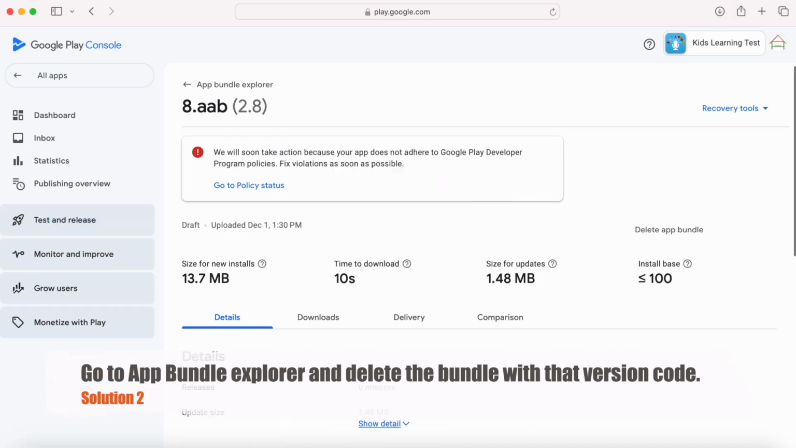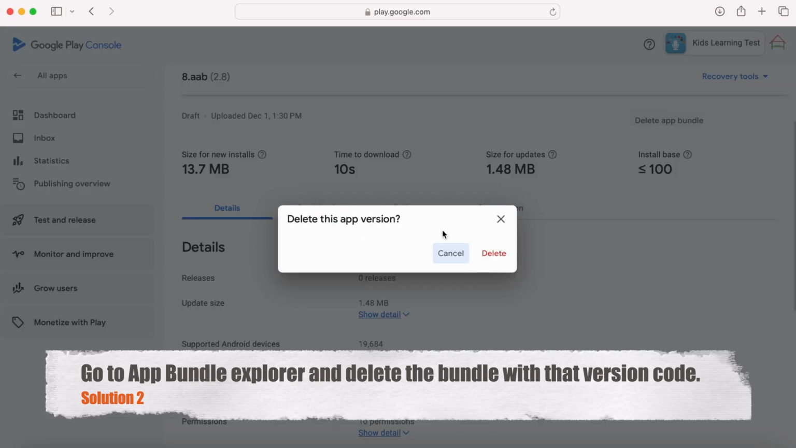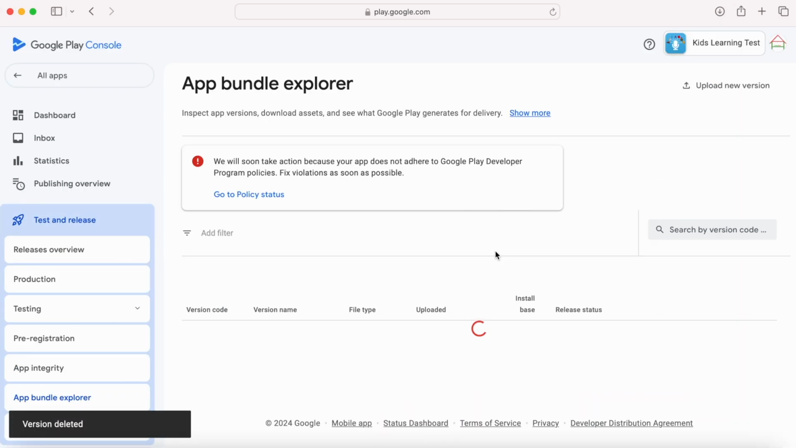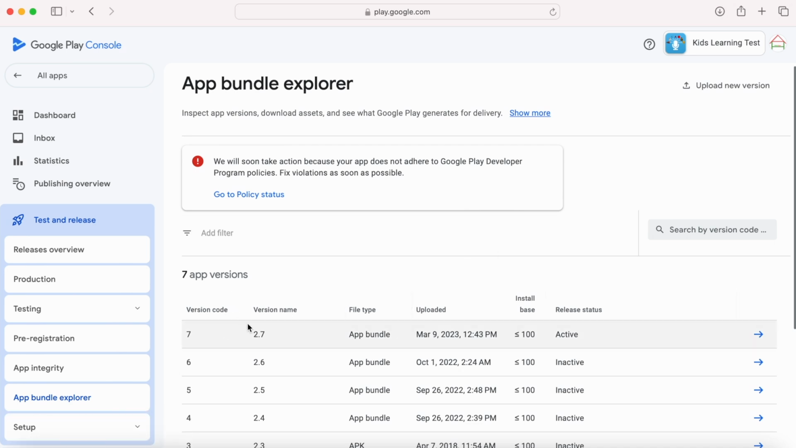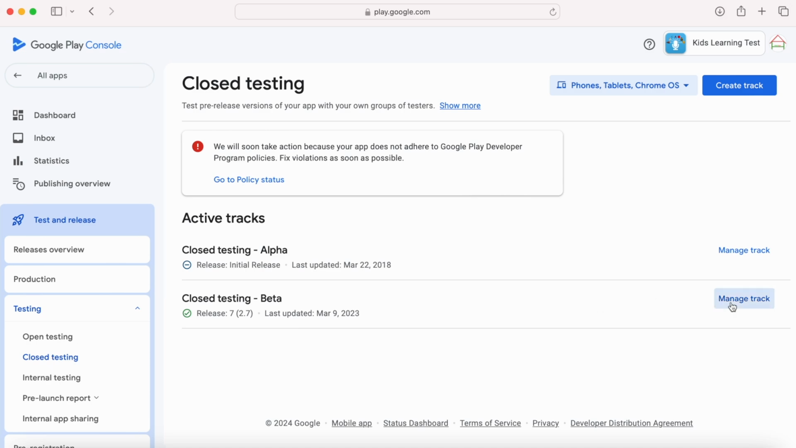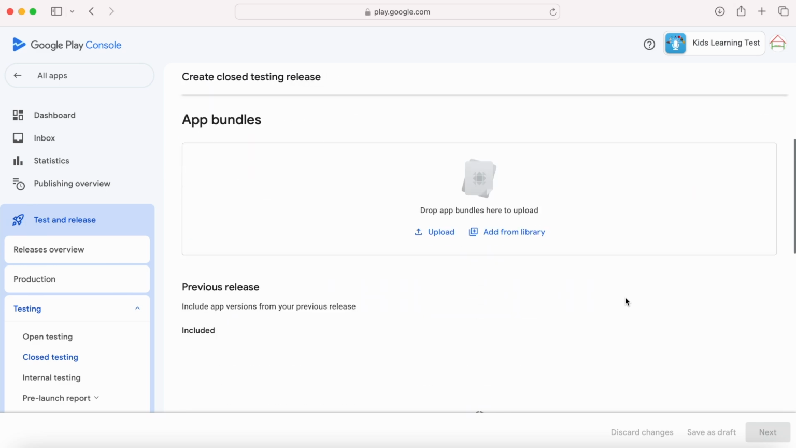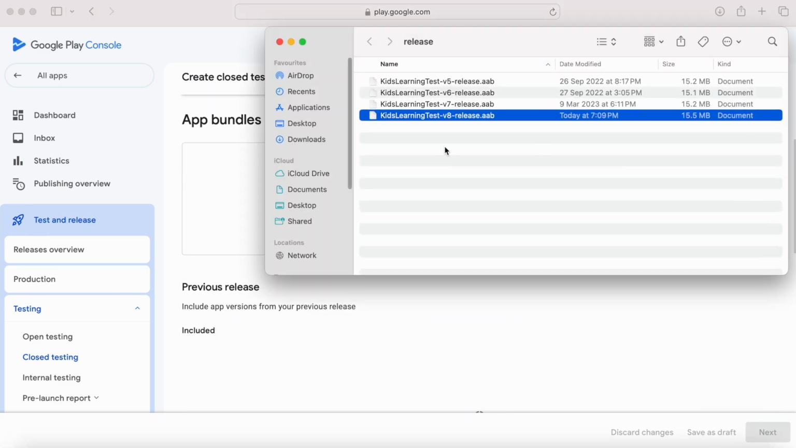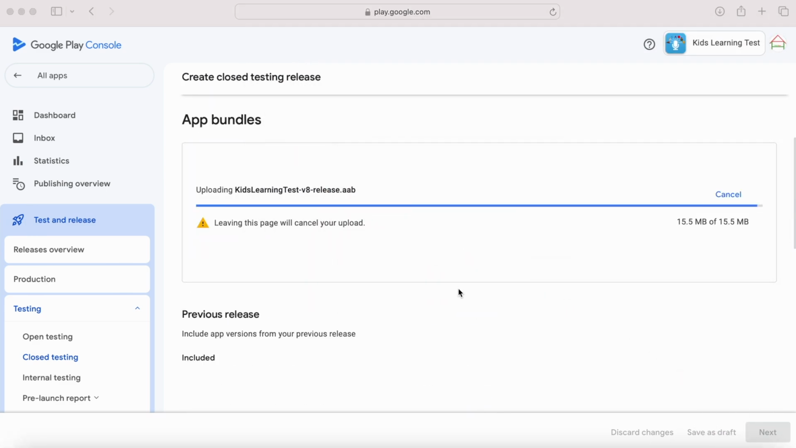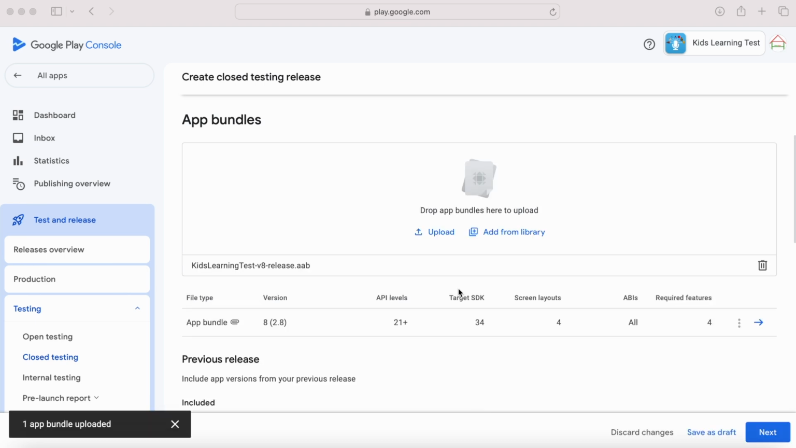In this case, go to that version bundle and select the delete app bundle option. Select delete. Yes, the bundle was removed. Now try to upload the app bundle with the same version code again, that is version code 8. Yes, the bundle was accepted.